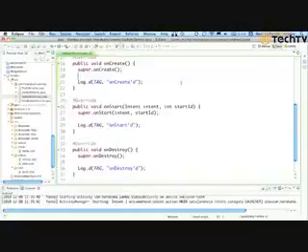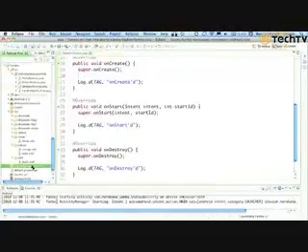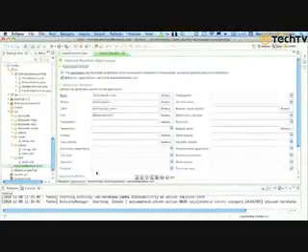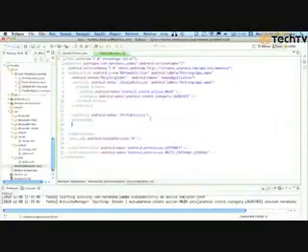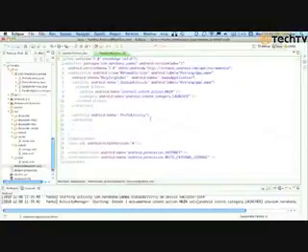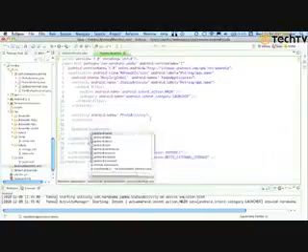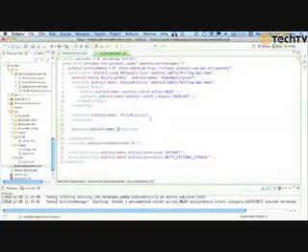Exactly. So the next step, just like with the activity, is to put it into the manifest file. So all the main building blocks, you've got to put them in. Usually you put them in the manifest file. There's an exception to that, but we'll get there later. So I'll open up the manifest file, and within the application block, I can say service android:name equals .UpdaterService. And that's it. I'm done.